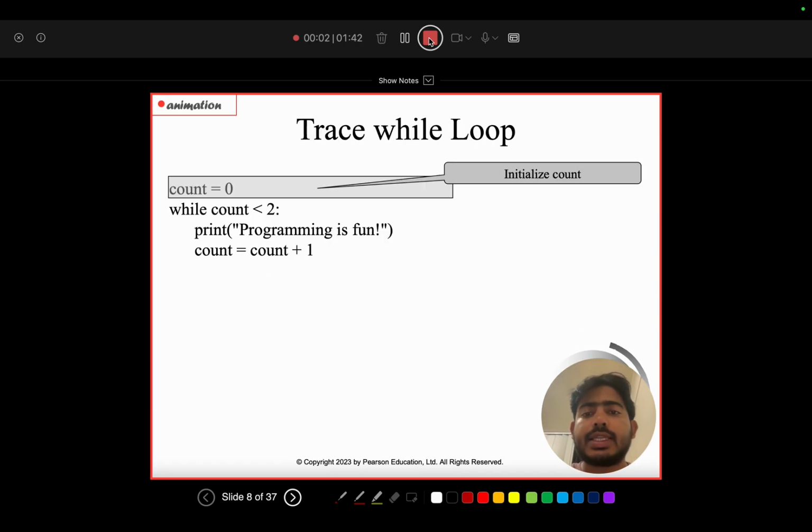If you go to tracing a while loop, the trace shows step-by-step execution of the loop. It helps understand how variables change in each iteration, and the loop stops when the condition becomes false.